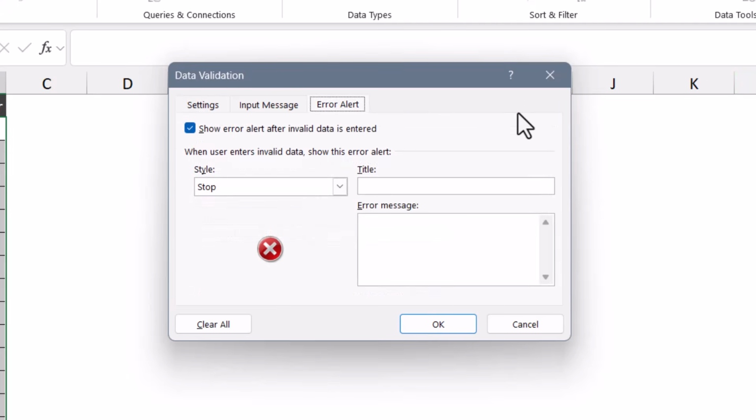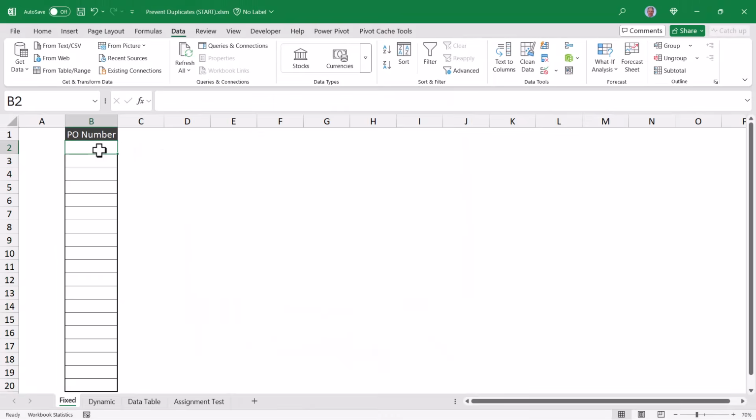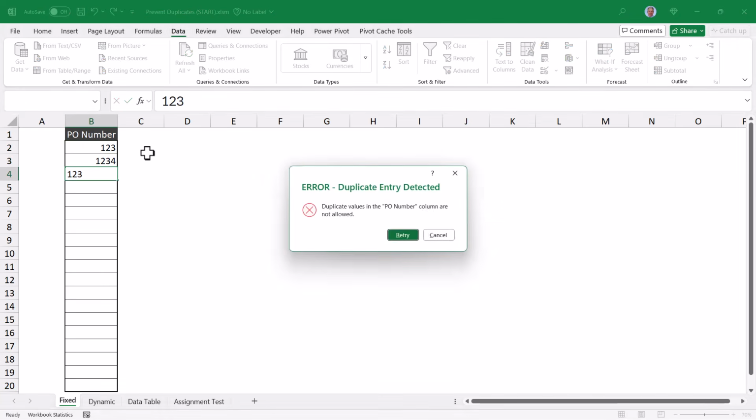While you're here, you may also wish to go over to the error alert and customize the error message that pops up if the user types in a duplicate value. So I've customized the title and the error message. We'll click OK. To test this, we'll go to PO number, type in something like 123, below it 1234, and then below that 123, and we get our message. Notice the customization of the error message.